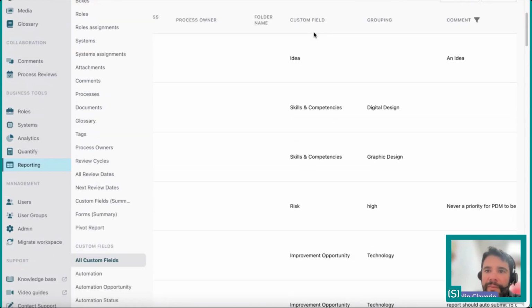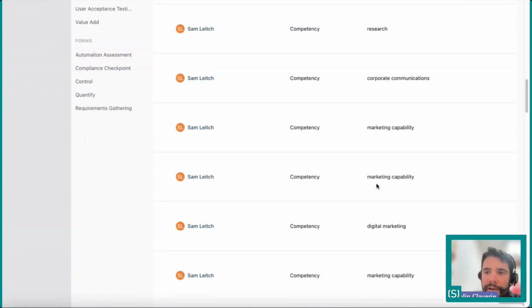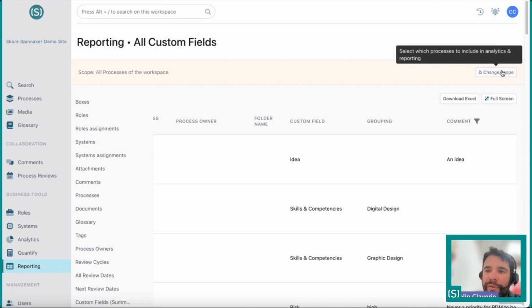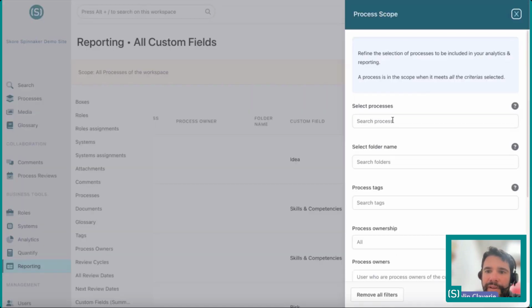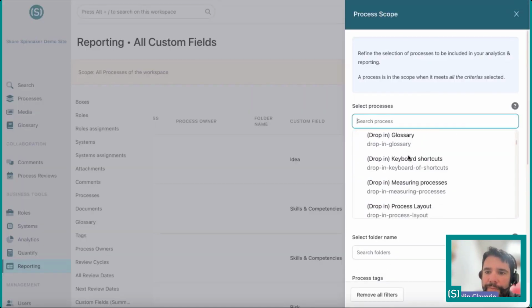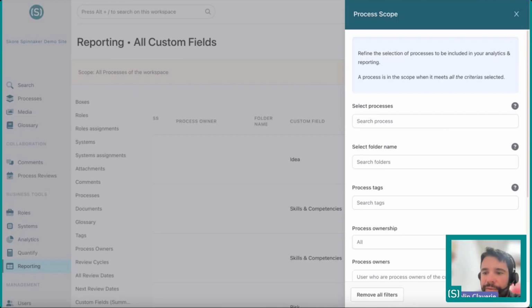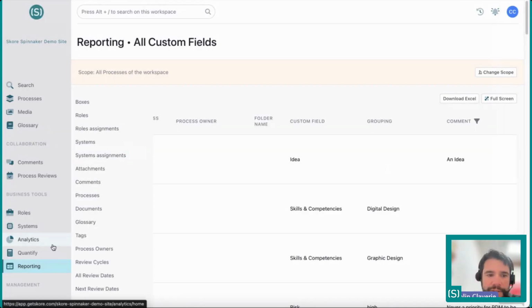So I see the custom field ID, whether it has a grouping, and it has a comment, etc. And then, as usual, you can use the scope selector to filter by scope. But we have a drop-in session dedicated to using this scoping tool. So that's the reporting thing.